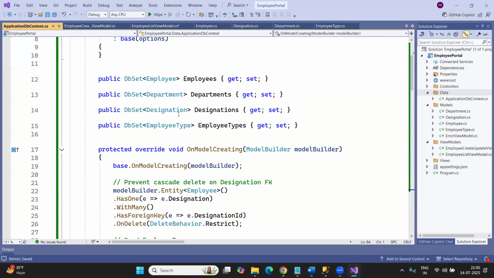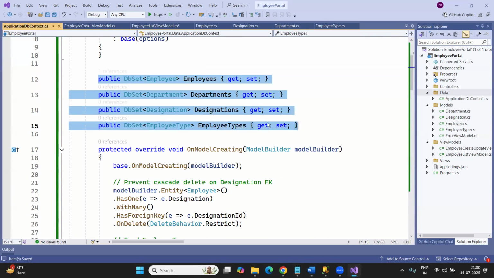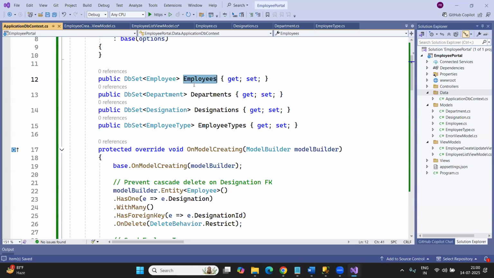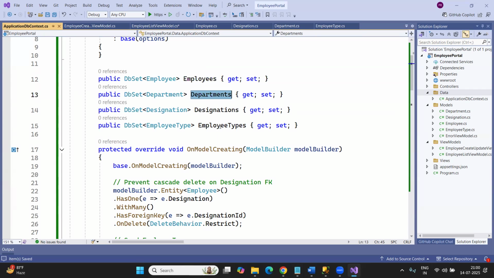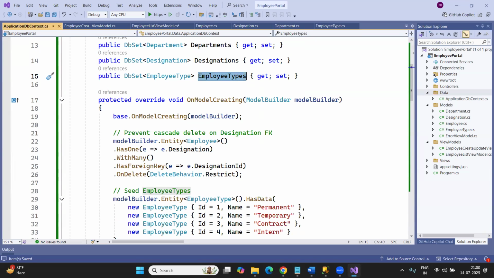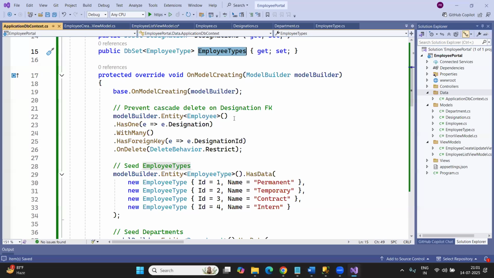Here you can see I'm putting these DbSet properties. How many database tables? Four tables. One is for employees, one is for departments, next one is for designations, and the last one is for the employee types. Then one more thing you have to remember.